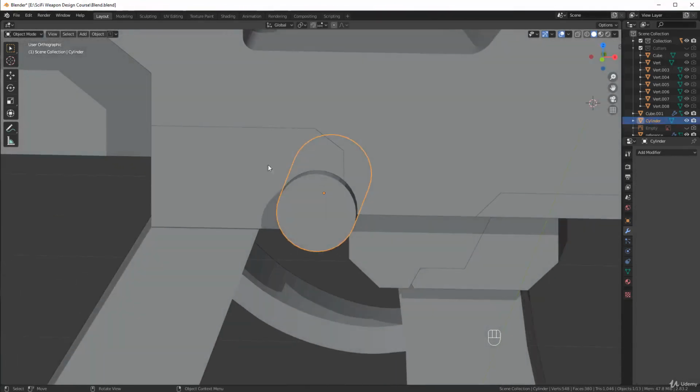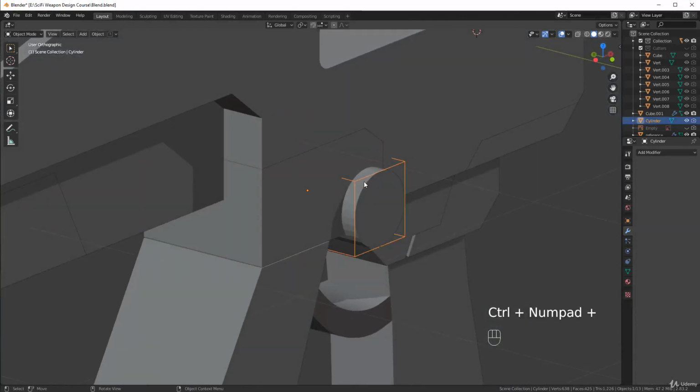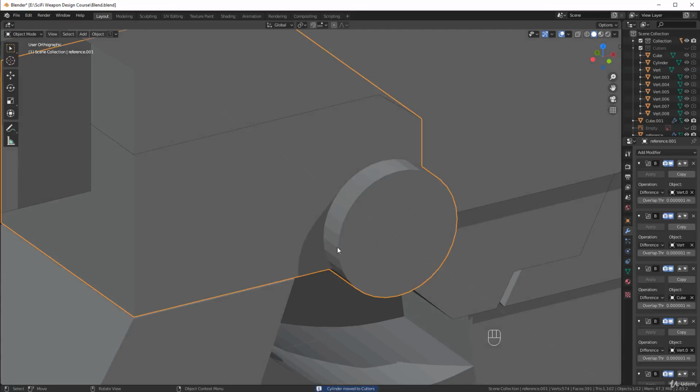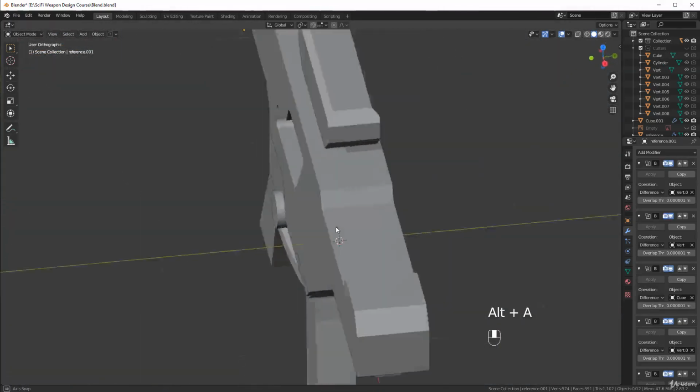Now to get this guy fused to this guy, so that they're just like one physical mesh, we can just shift select these and then Control and plus on the number pad. That'll perform a union. So now if we move this cutter, you're going to see that this piece is actually physically unioned to this one. This is one entire mesh. So that's precisely the goal we were going for there.